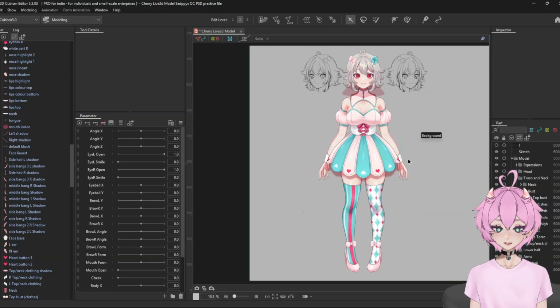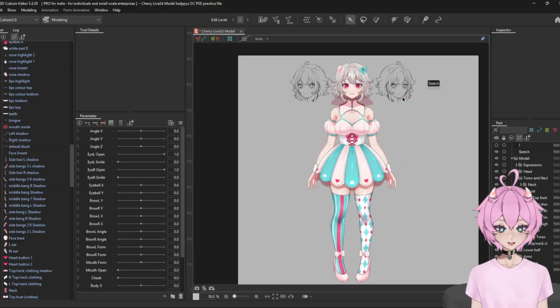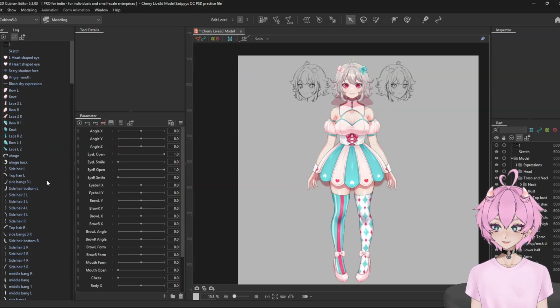So in this video, we're just going to be going through the main parts of LIVE2D, everything that you need to know: all these little buttons up here, what are deformers, what are parameters, stuff like that. We're not actually going to be working on the model today. I'm just going to be going through the basics of LIVE2D.